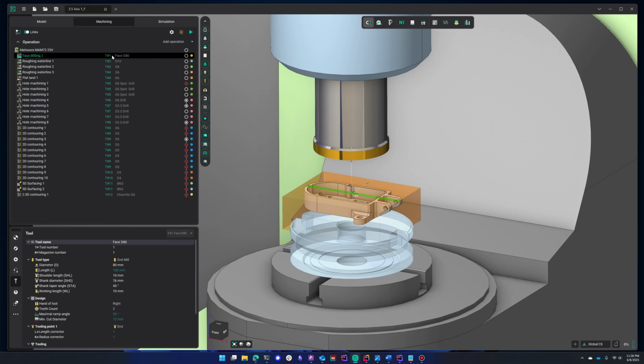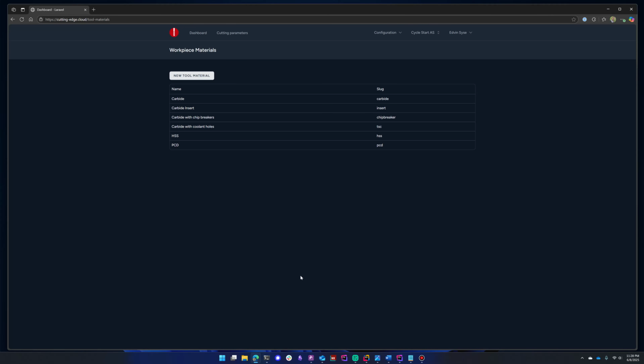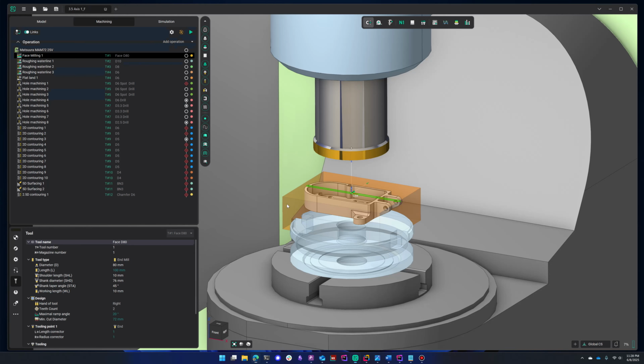So if you look at this face milling operation from this demo project, it's using a tool called Face D80. And if you remember, inside of CuttingEdge in the web UI, you can configure a keyword for different tool materials. Since there isn't a specific field in NC for it, you can just add a keyword. So you can see here that if I were to add PCD as a keyword to the tool name, it would then look up PCD feeds and speeds. So let's go in and add that.